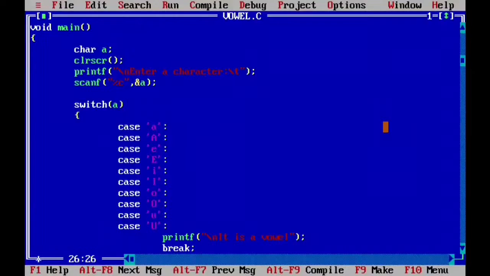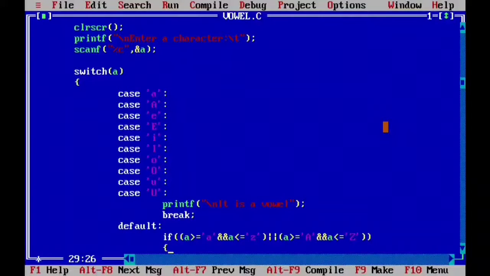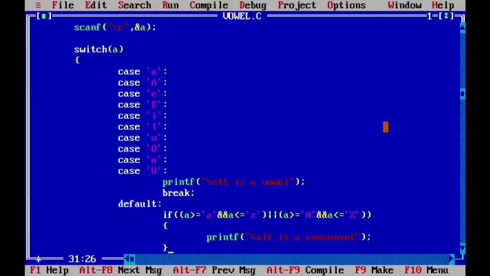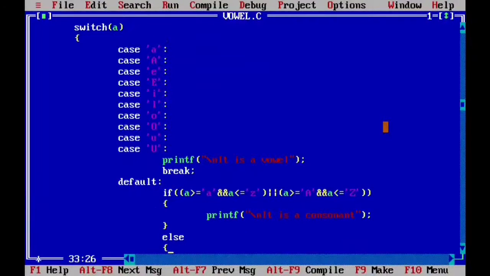Now in this case we have only one printf statement to be executed, so we have written that it is a vowel. Right? If the value of a does not match any of the case values, in that case the default case will be executing, and here I'm checking whether the given character is an alphabet or not. This concept we have done in our previous video. If you have not seen that video, you can go to the description section of this video and you'll find all the links to my previous videos. Right? So here I'm checking whether this is an alphabet or not.